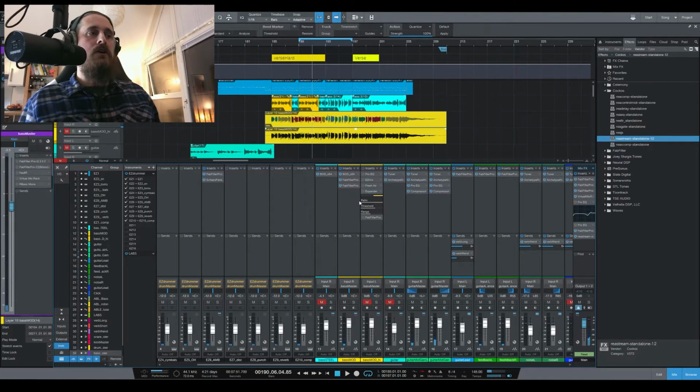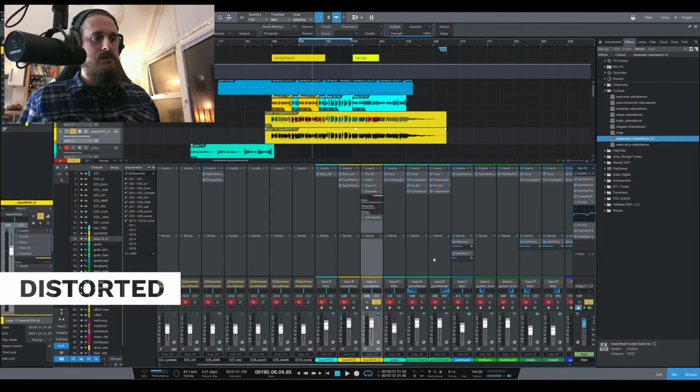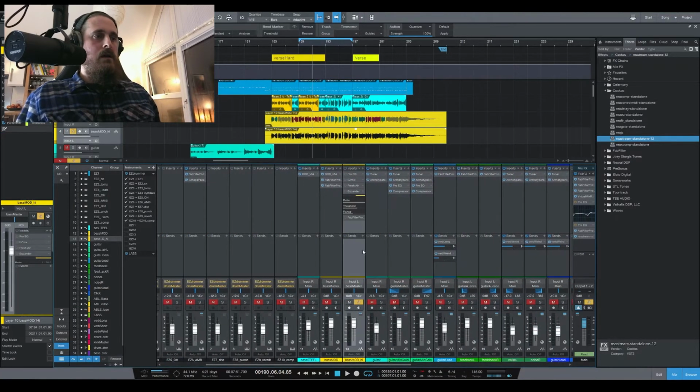So I probably could have gotten rid of more of the high end in that particular tone, but it seemed to work as it was. So let's take a quick look at the high distorted bass tone now. Once again, that's just the bass DI signal.